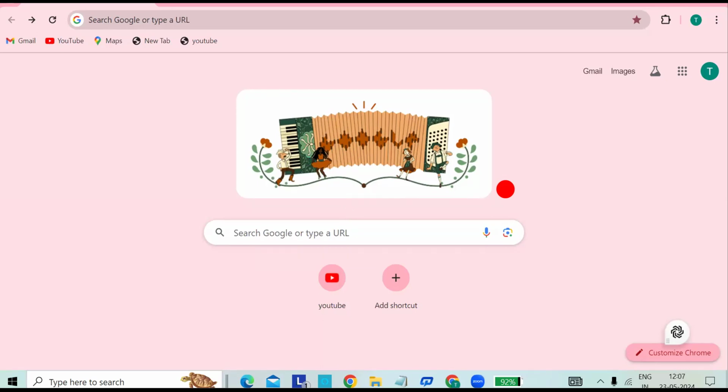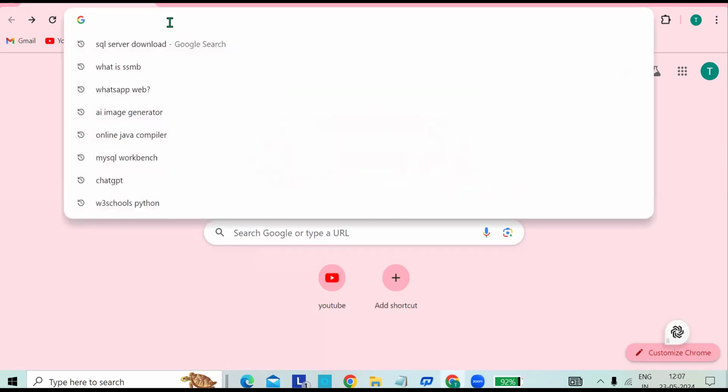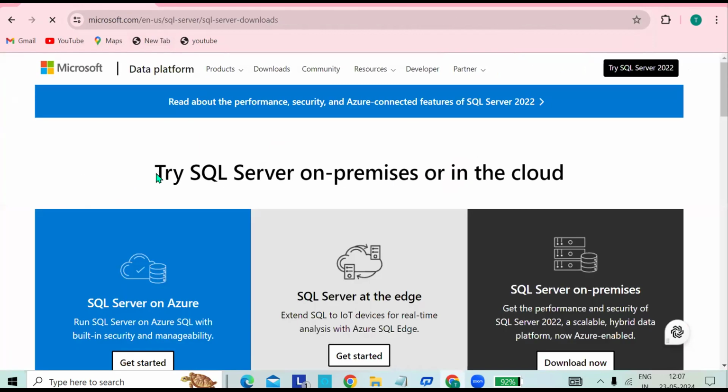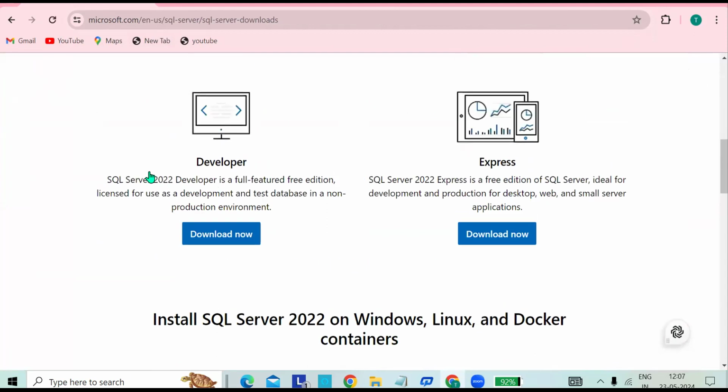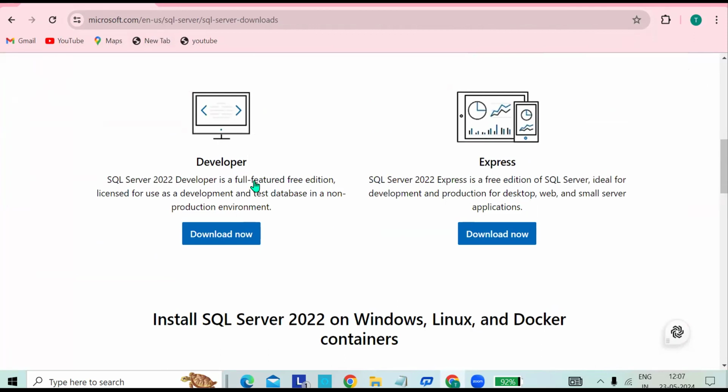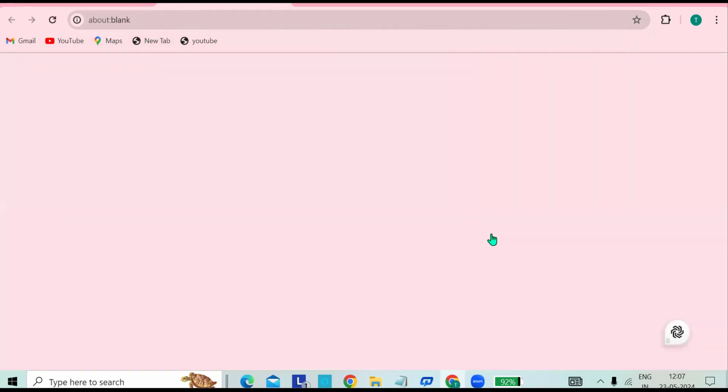So this is my web browser, Google Chrome. Here you can search for SQL Server Download. Click on it, and you will go to the SQL Server Downloads page. Scroll down. You will see SQL Server 2022 Developer as a full-featured free edition, and the second one is Express. SQL Server 2022 Express is a free edition of SQL Server, ideal for development and production for desktop, web, and small server applications. You can click on Download now.